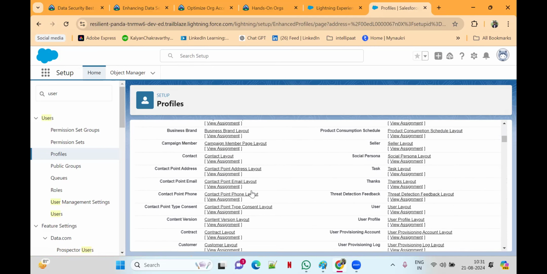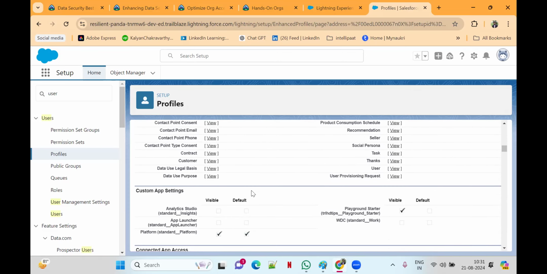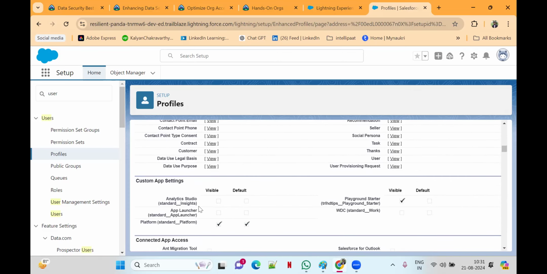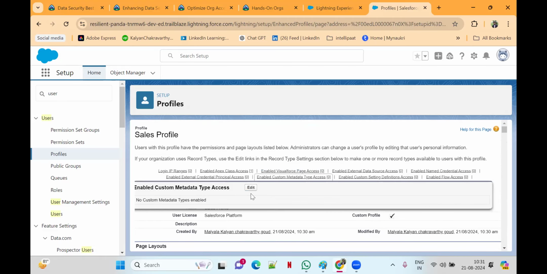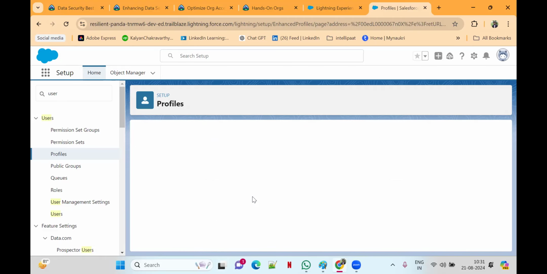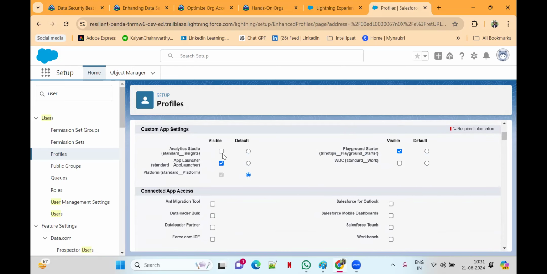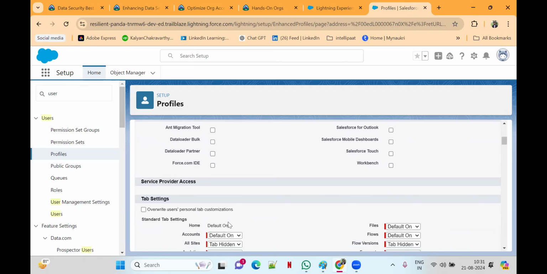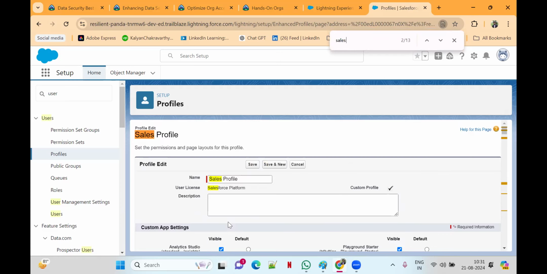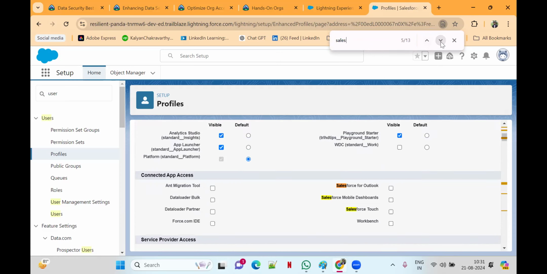Field security, custom app settings. Let me click on edit. App launcher, visible, standard app launcher, platform, sales, all sales coming up.